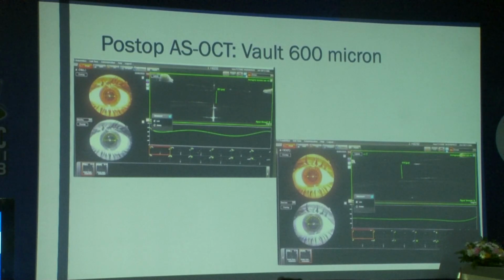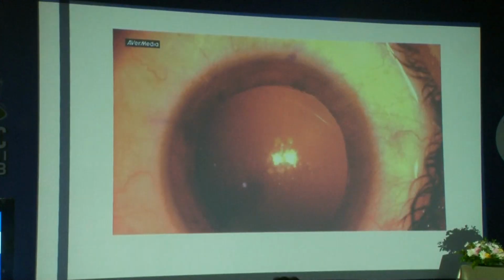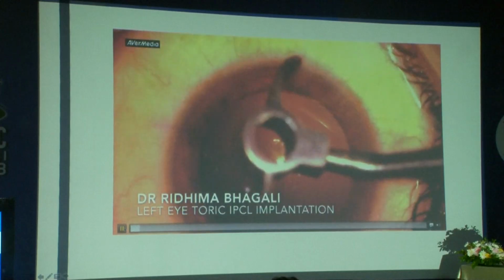So you need to be vigilant and choose what lens you want to go ahead with, not just based on what the patient is willing to pay you, but also keep a look at what you would end up with. So this is just a quick video to show you the loading of the IPCL.